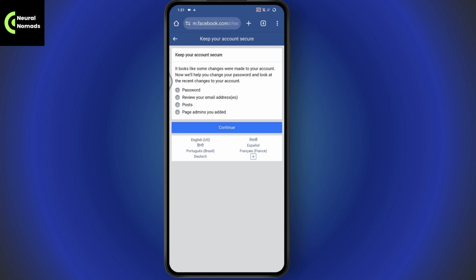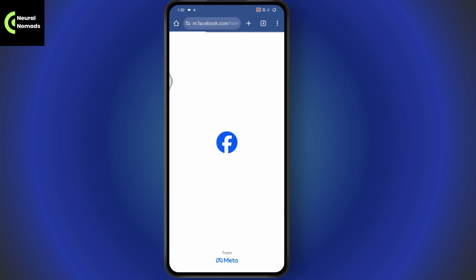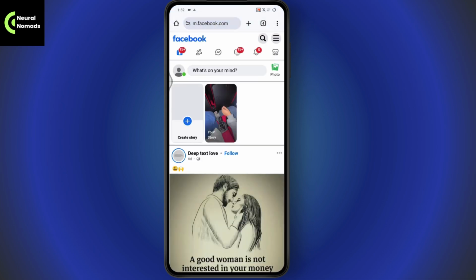So you can go with your account, you can go with continue, and after tapping on continue, you can change your password. And after changing your password, you can review your email addresses, and you can go with your post, your page admins that you've added. Like for example, if I go with continue, then I need to change my password. After changing your password, it will take you to the next step. And once you follow those steps, your account will be secured and you'll be able to recover your hacked Facebook account without your email or phone number.